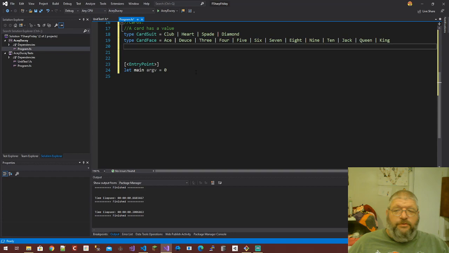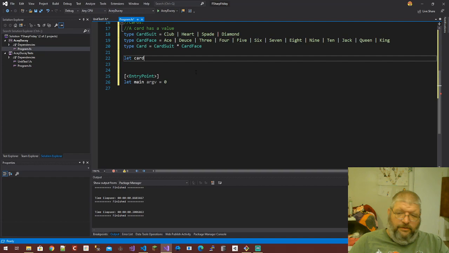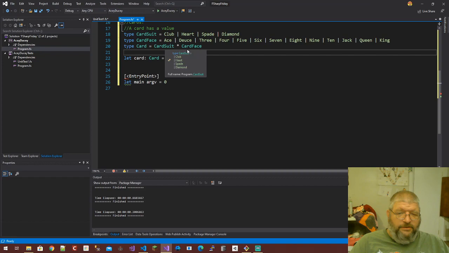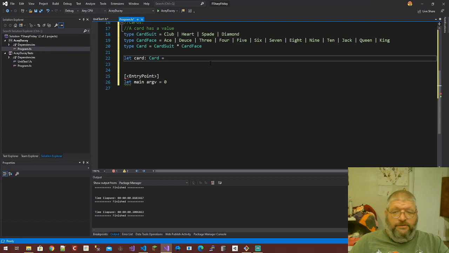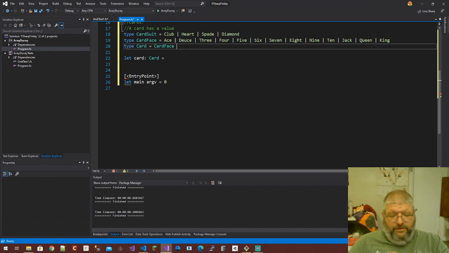Now I also go type card equals card suit card face. And let card, which is a card, be. And this particular thing here says this is a tuple. It needs a suit and it needs a face. And the way that you write out a value of it is, actually, let's put the face before the suit, shall we? So face, because most of the time you're gonna say face and then the suit, right?